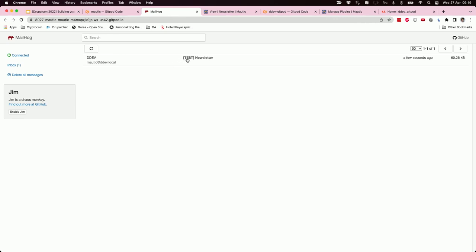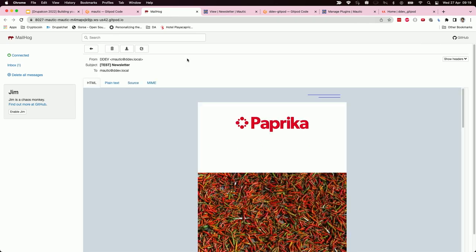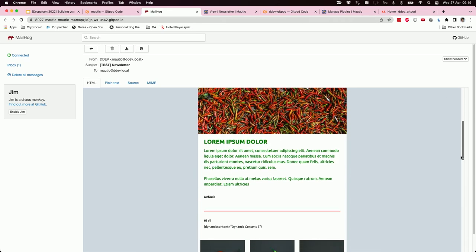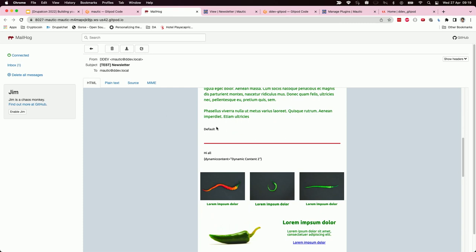So this is what it would look like in Gitpod. You'd be able to see it. You can open it. And if I scroll down, we'll see the default content here because we're not in any of the segments. We're just sending this to a test user.